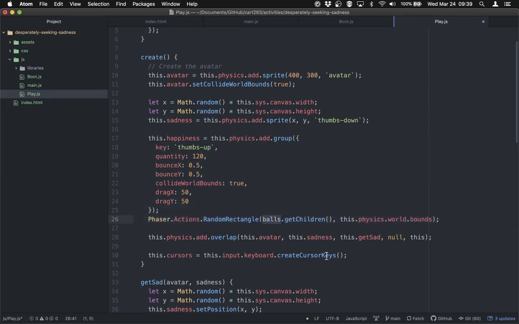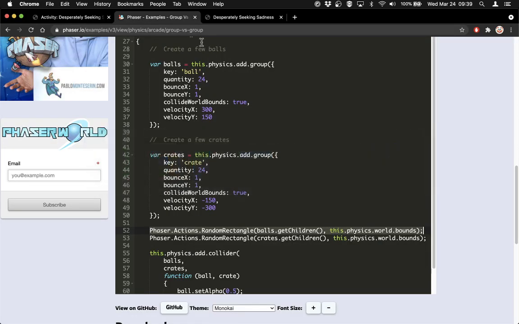But obviously, instead of balls here, I want this to apply to all of the children of the happiness group. So we're saying get each member of the happiness group, all of the children, and put them in a random position somewhere inside this rectangle here. And this rectangle is the physical world of the game, which is the canvas itself. Let's go look at what that does.